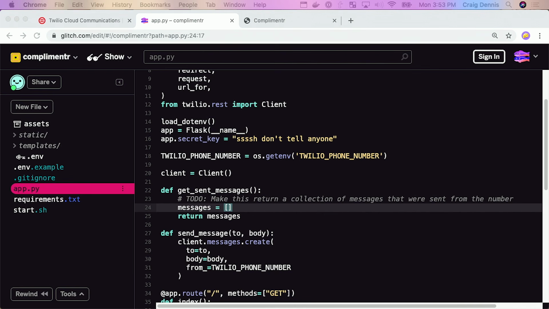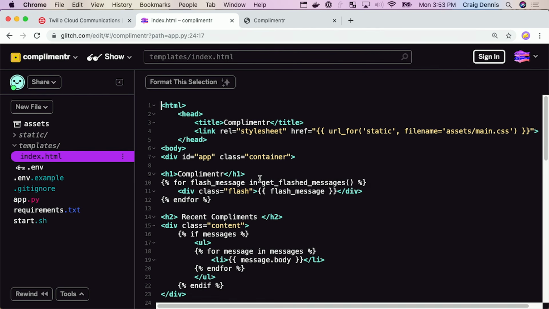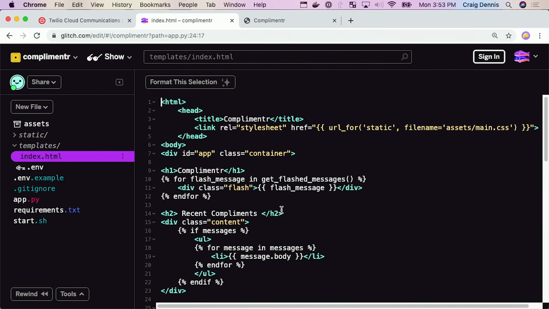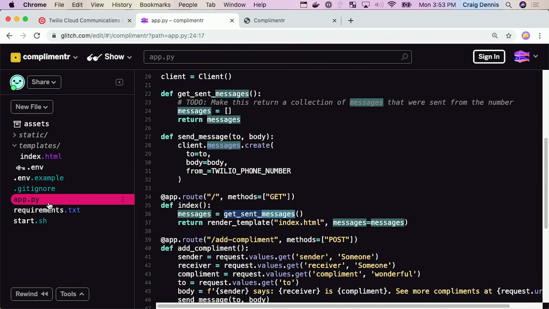So get sent messages is used in this index function, right? So that's what's pulling out the messages. So let's take a look again real quick at that template. Yeah, so it's saying if there are any messages, for message in messages, write out the message body. So that's going to just loop through those messages. So we're going to pass through the message object and a list of those message objects. So in this get sent messages, we see that it's an empty array. So that's why it's never showing up.